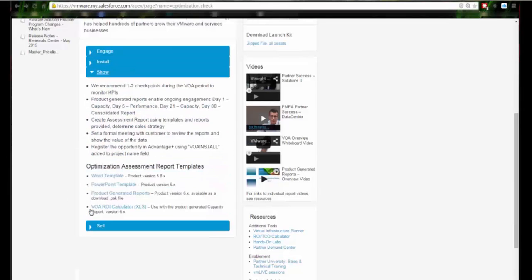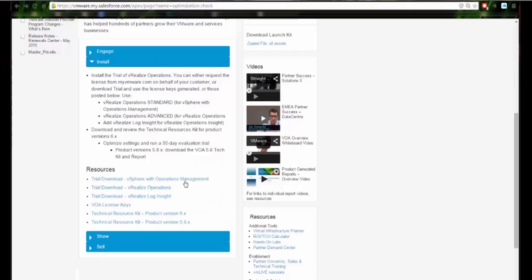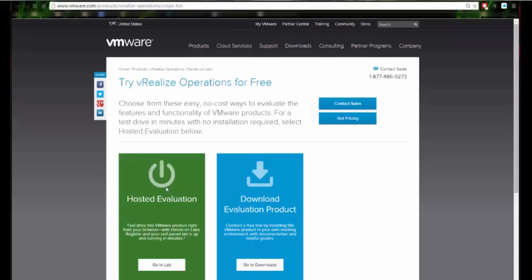And again, there's information and resources related to each one of these steps. As you see here for the show, that's when you're going to do the reporting. The install, again, like I said. Now, to download the actual vRealize Operations software, you see that we have download evaluation product here.